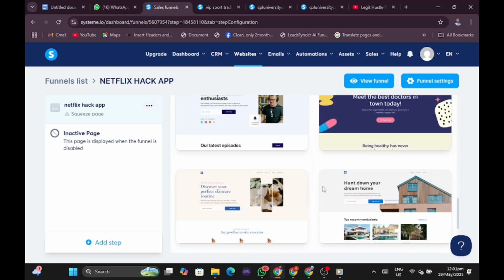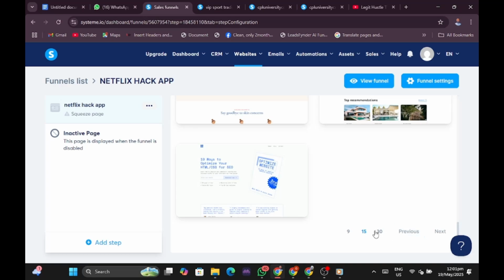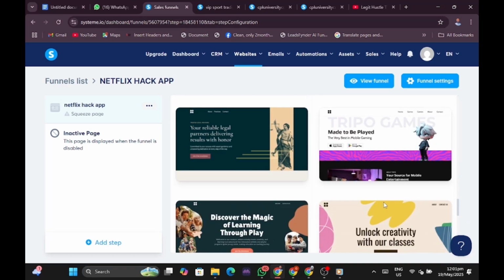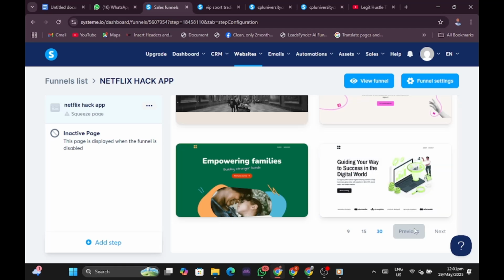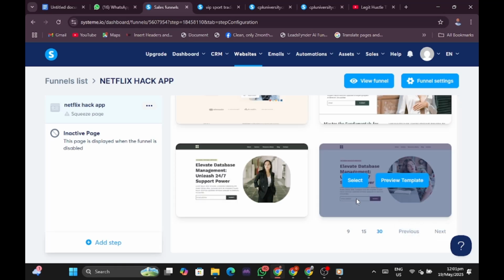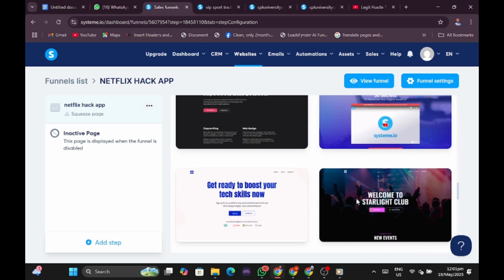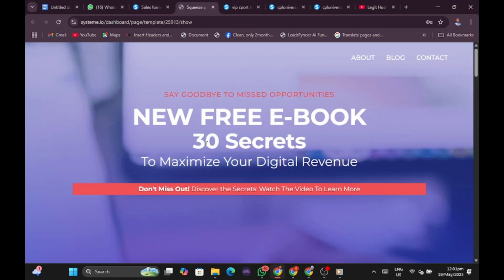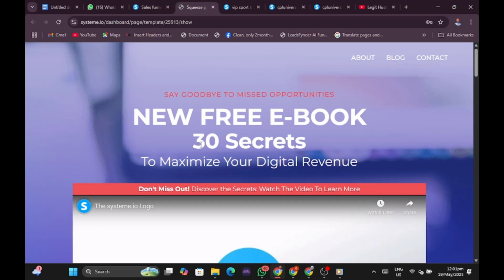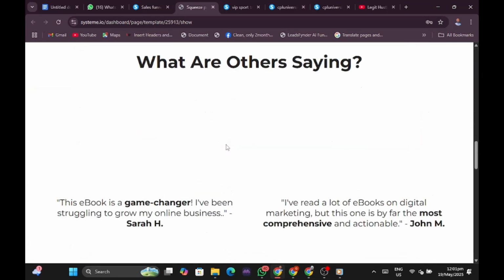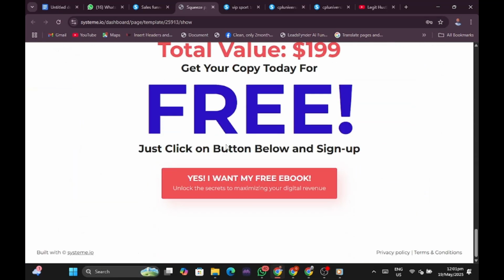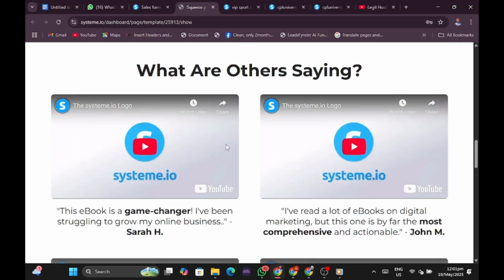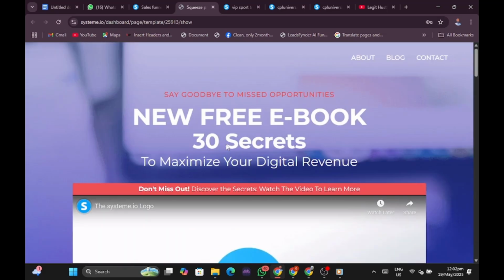Sorry, I just click on next and previous to get the template. Okay, we are going to choose this. Let's preview it and see. Yeah, this is what we are going to choose, something like this. So this is the template we are going to choose, and we'll start working on this template, customizing everything on this template. So what we are going to do is, you go back again.